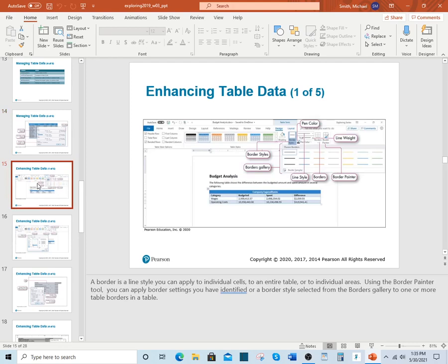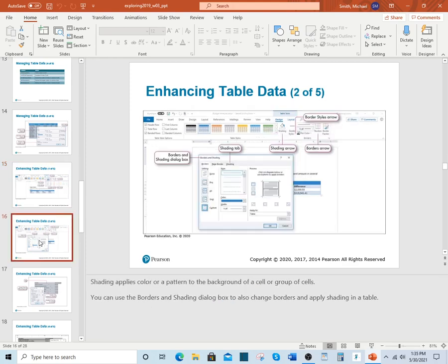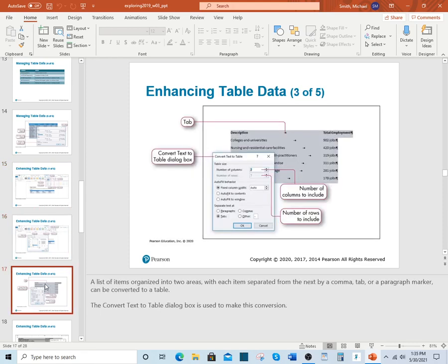Enhancing table data. Okay, so enhancing meaning we make it more visually exciting, presentable. Border styles, pen color. Shading of the data cells. Okay.